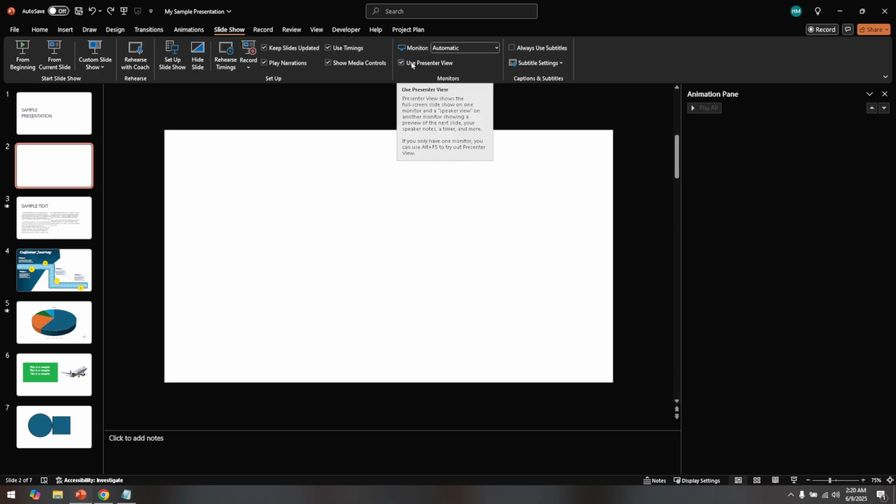What this does is quite wonderful. It splits the display between what's shown on the projector or secondary display and what you'll see on your computer screen. So while your audience sees the slides, you'll have your notes visible on your screen only. It keeps everything neat and keeps your focus exactly where it needs to be.